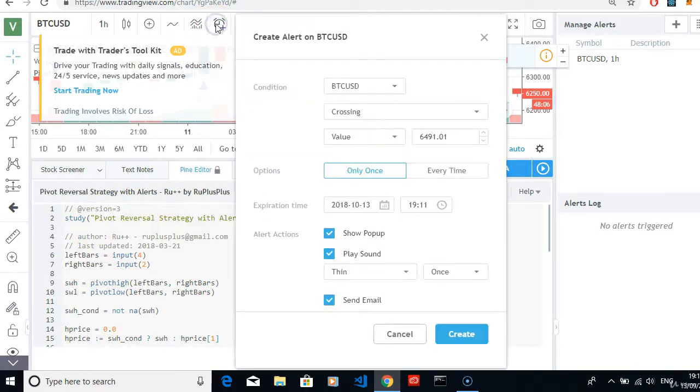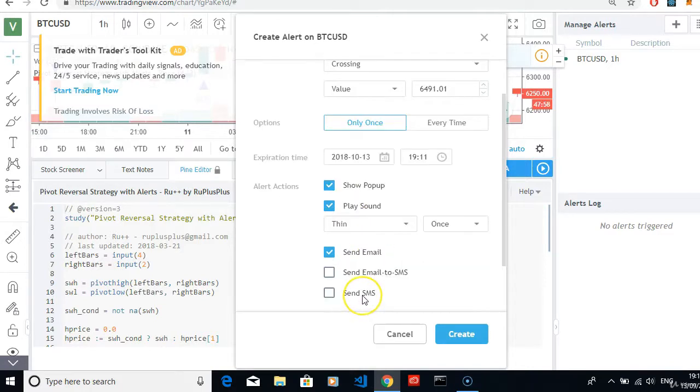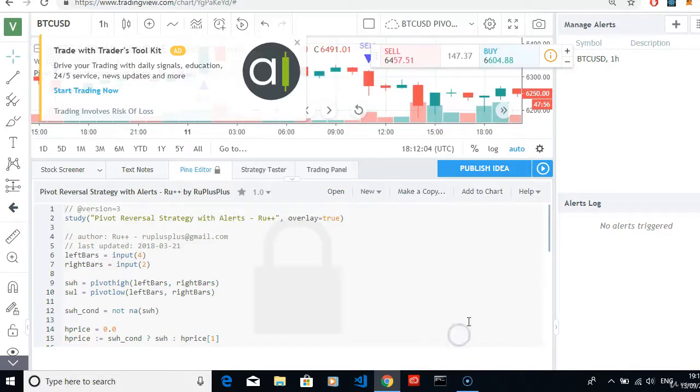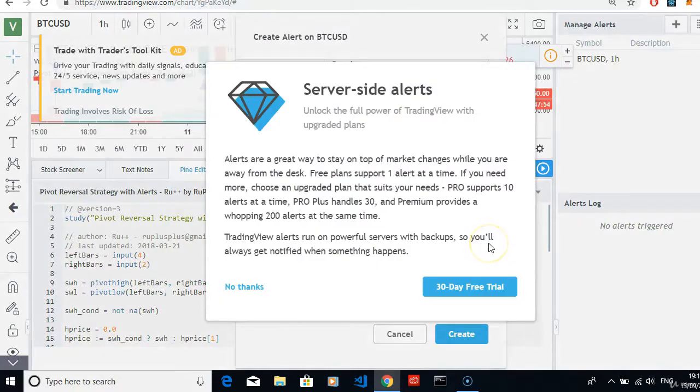So we'll come up to here, we've created the alert, we'll check, cross in, only once, show pop-up, play sound. It's a basic setup. So we've created that, and we'll move on to the next video.